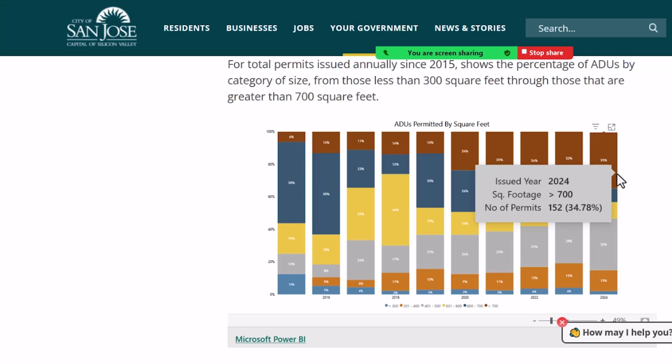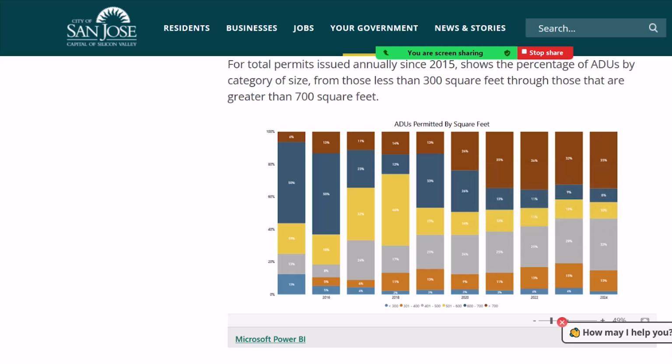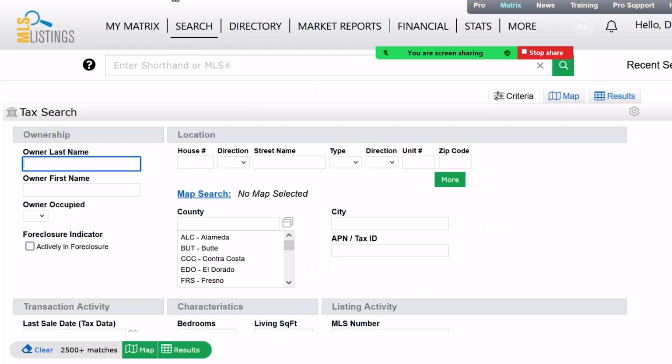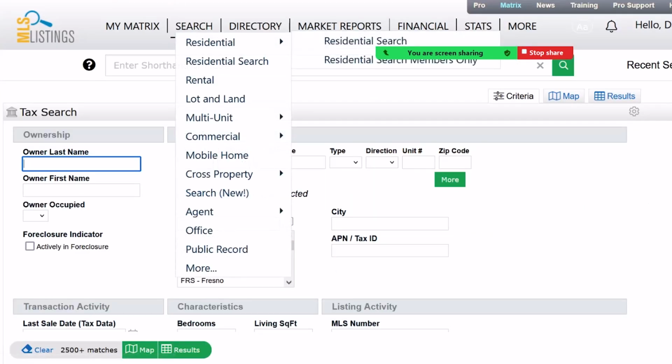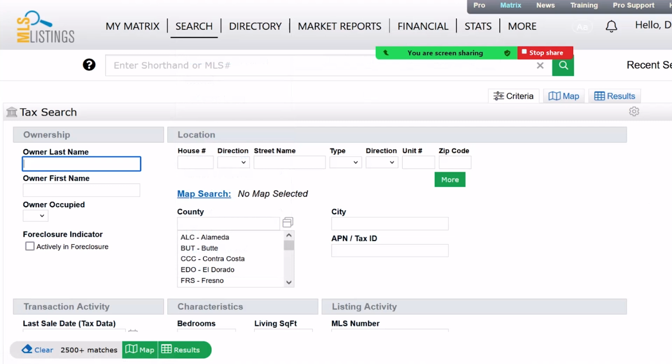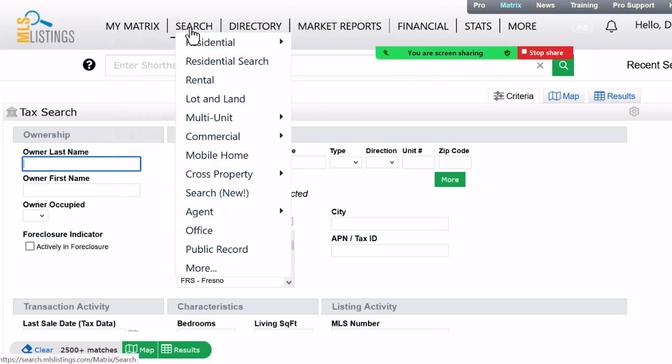So I thought it was kind of interesting looking at those numbers to maybe gauge what's going to happen in these next couple of years. So the first thing I want to do here is jump into Matrix, because there is a way we can actually search what's been on the market, what properties have ADUs already existing, right? And so one way we can do it here, I'm just going to go to a Matrix search.